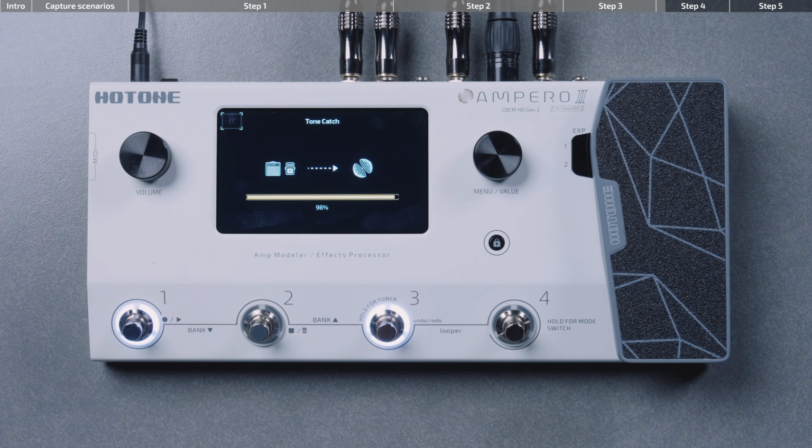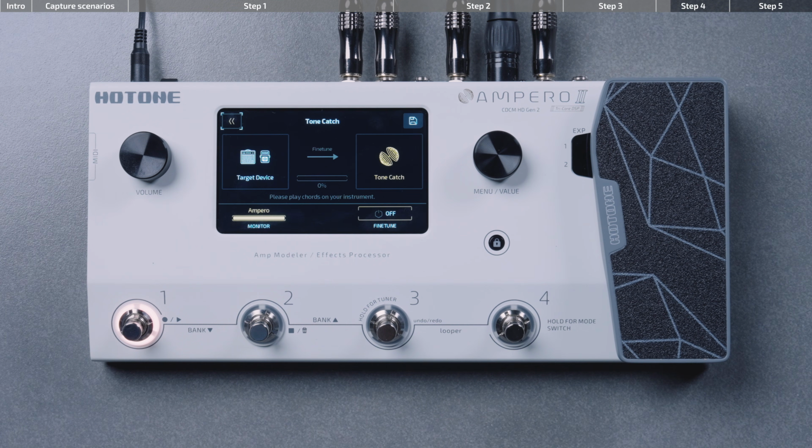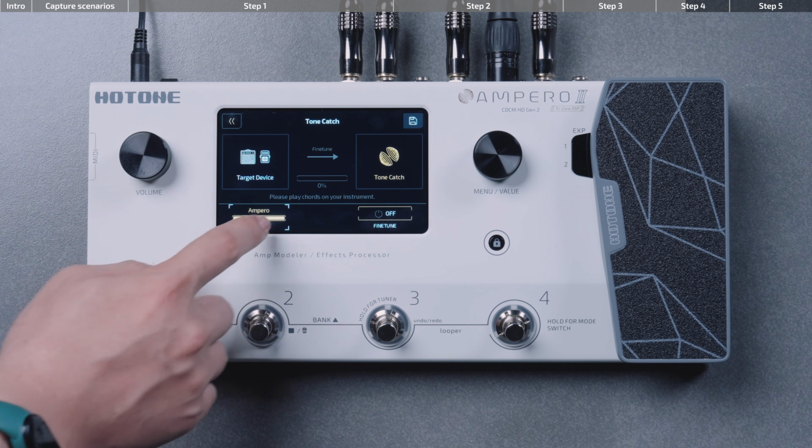You can perform an A/B comparison between the captured tone and the original by switching between the monitoring source and the captured result. Use the touch screen, or foot switch one, to toggle between them.